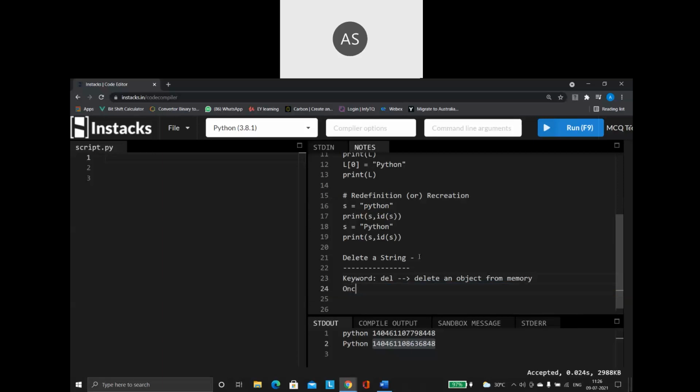So what is the other point you have to remember? Once the value is deleted, you cannot use it again. You cannot make use of it again. So this is the point you have to remember.